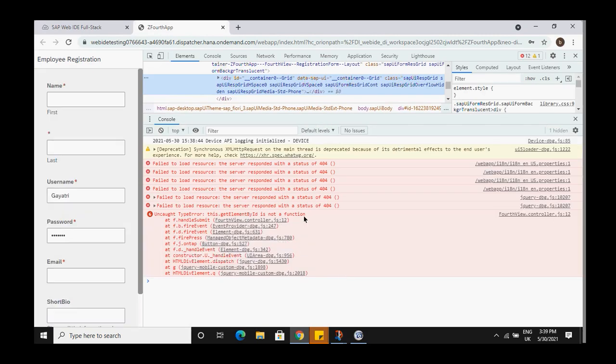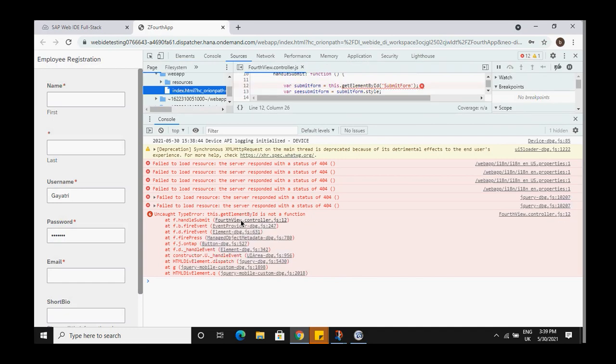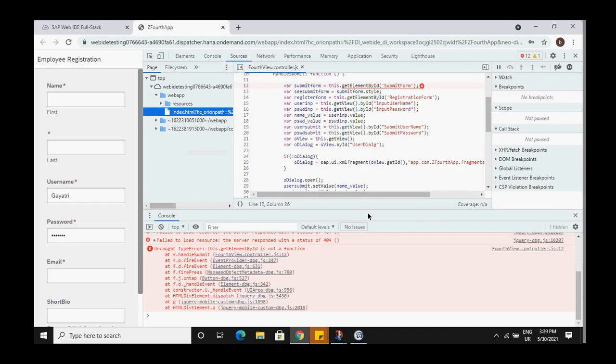So now what is it saying? This dot get by ID is not a function. So just click on the line number, fourthview.controller.js, at the FN handle submit. It's there, right? Fourthview, this one. Yeah, that one. Click on that. So it will take you to this line. Okay, so there is one issue with this line, submit form, that is line number 12.